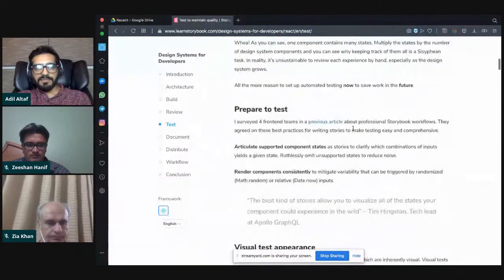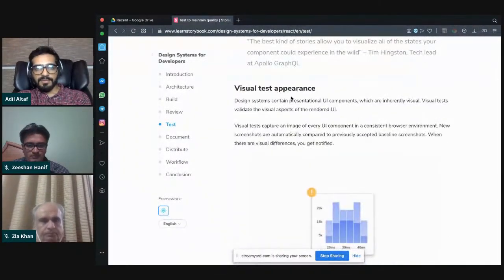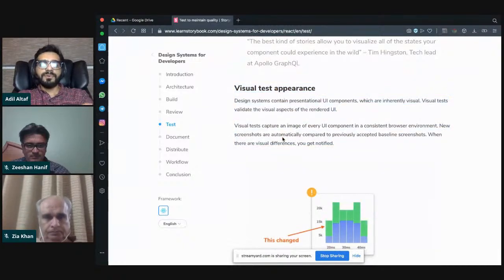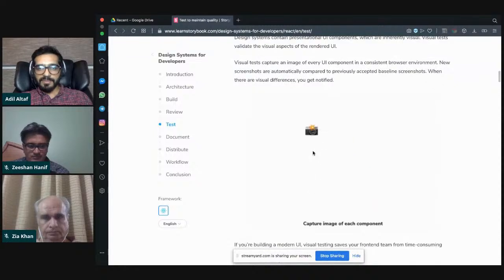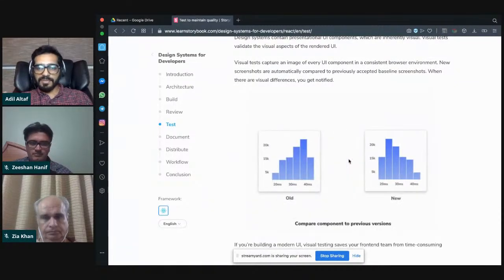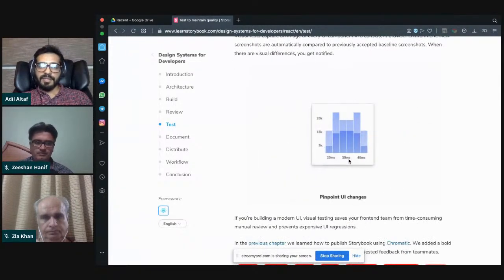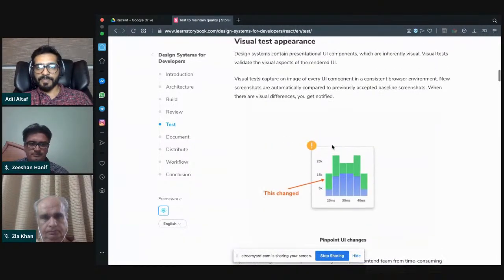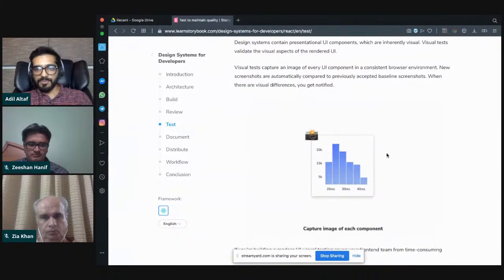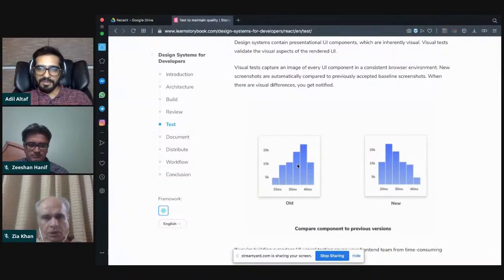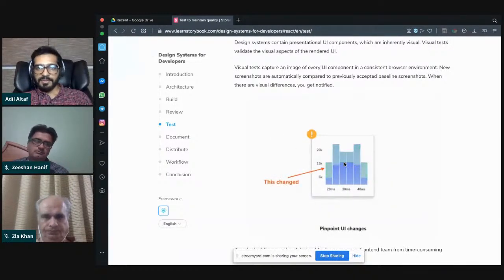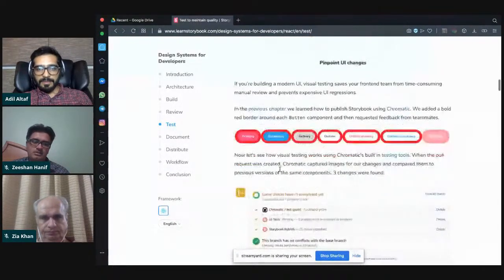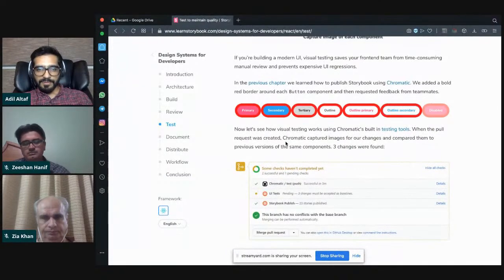Okay, and then in terms of testing, one is the visual test appearance. So you can have visual tests where, as I mentioned before, you have an image of the component before the change was made, an image of the component after the change. And what this visual test will do is compare the two and see if there's any change in what the UI looks like. And if there's a change, it will alert the tester. And this is called Chromatic.